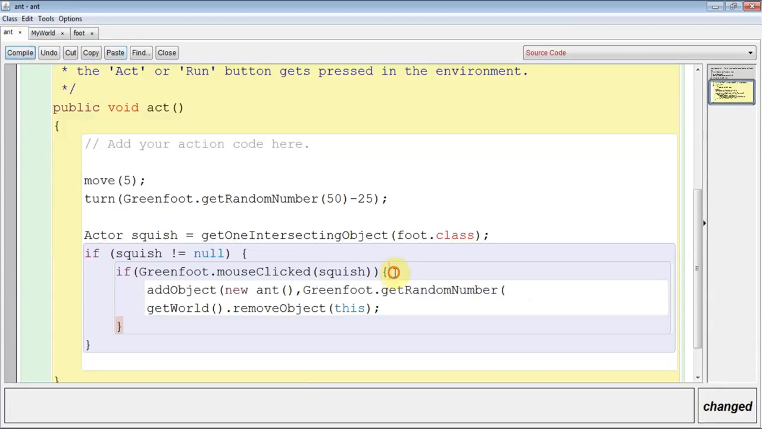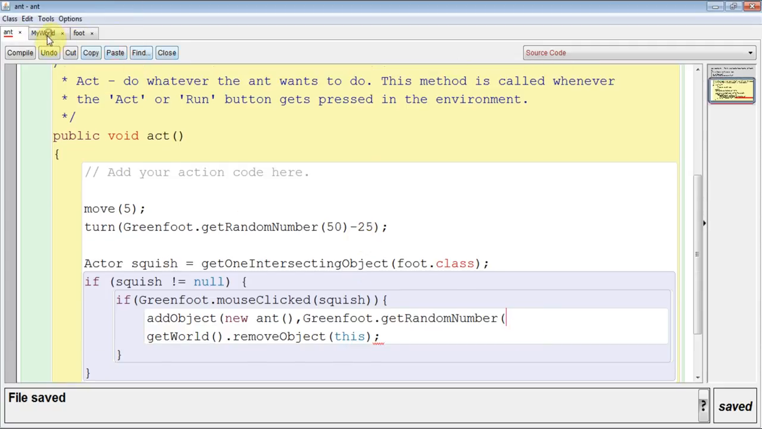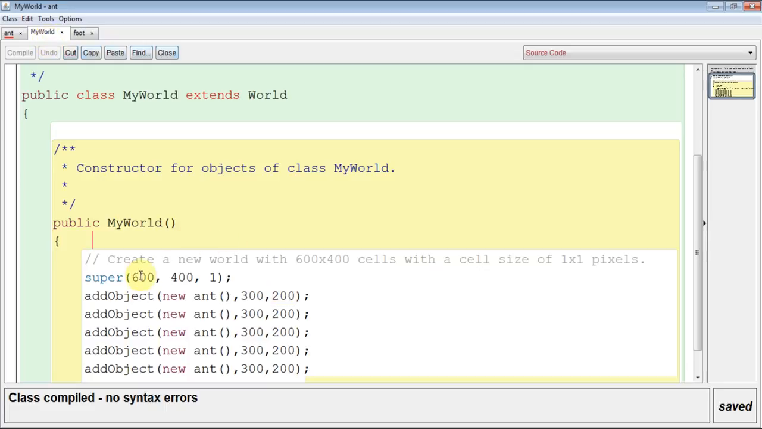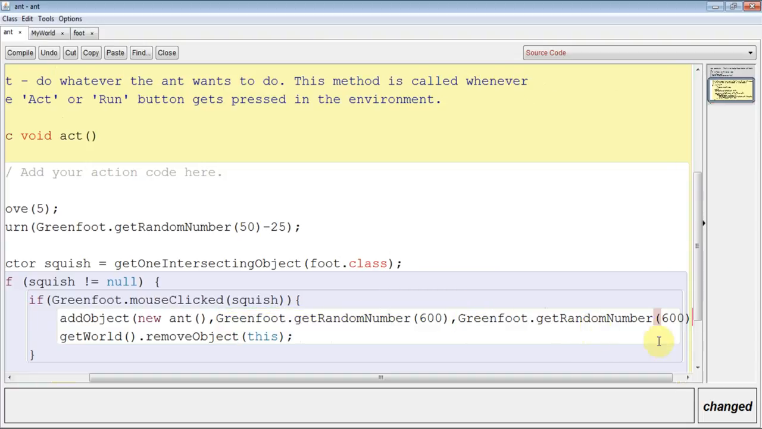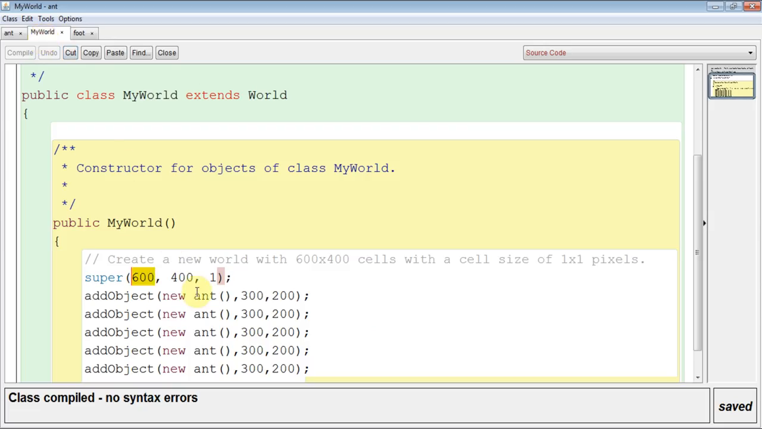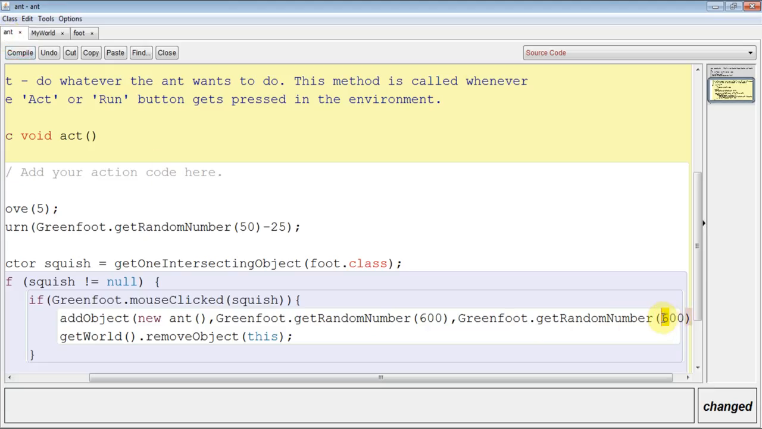So a random number on the x can be anywhere from 0 to, if we look at the world, 0 to 600 pixels across. So in here I say get a random number between 0 and 600. Now you're not going to be able to copy this all down in one line. I'm going to take that there, copy, and I'm going to do my y coordinate, which if I look back at world was only 400 high. So I change that to 400.